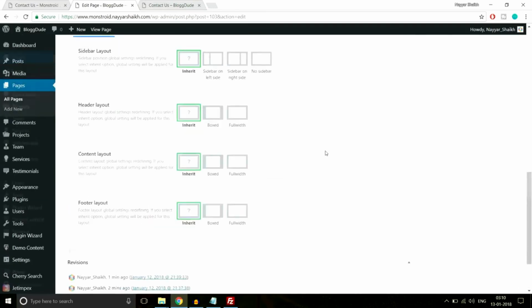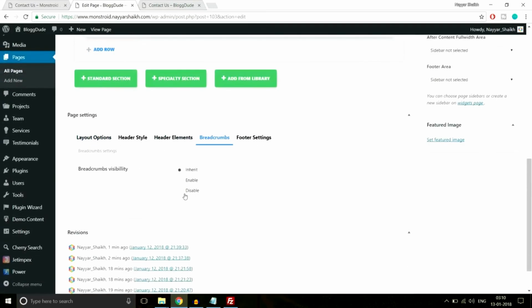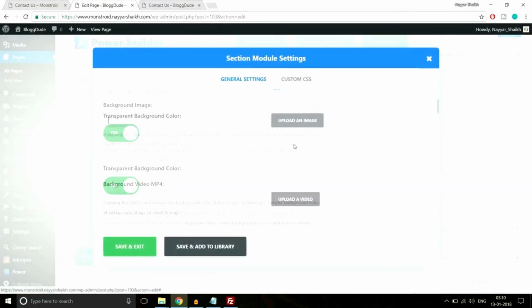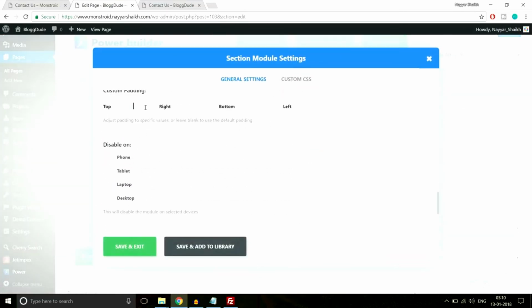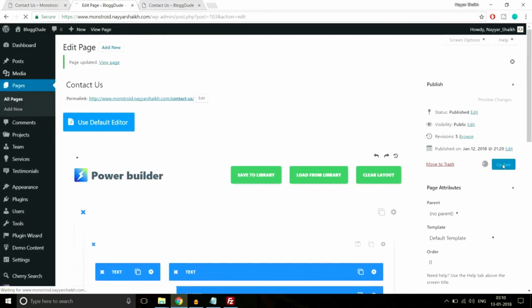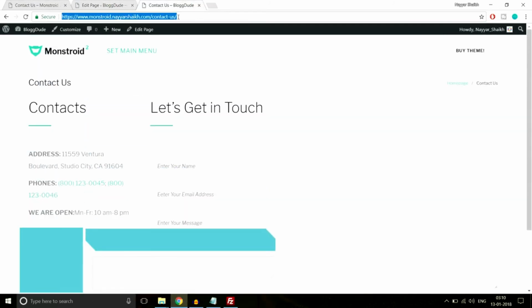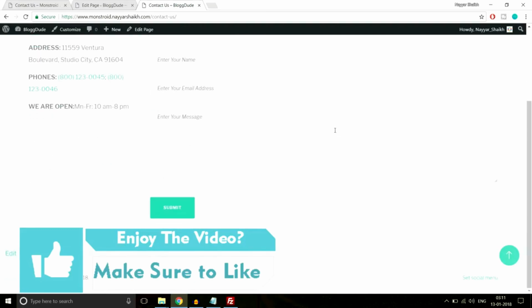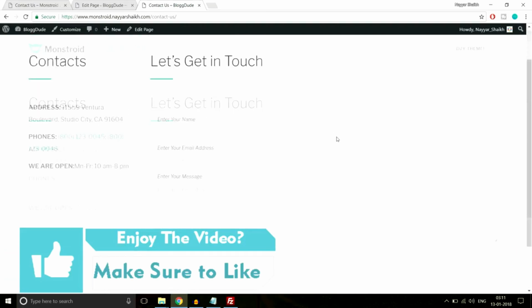Again, we just have to do some basic things like disabling the breadcrumb and adding some space at top and bottom. So let's add 80 pixels top and bottom. Click on save and exit. Again, click on update. Come back to this page, refresh it. Now this is looking really nice.